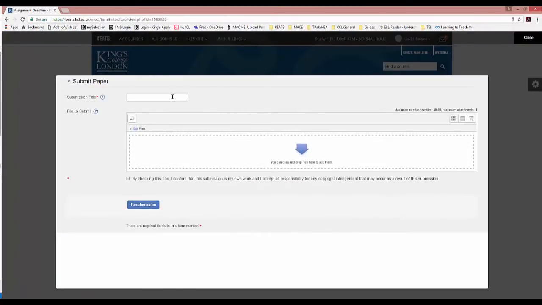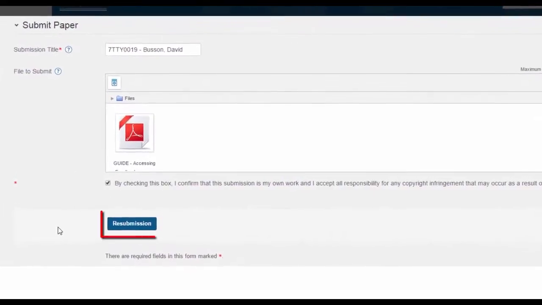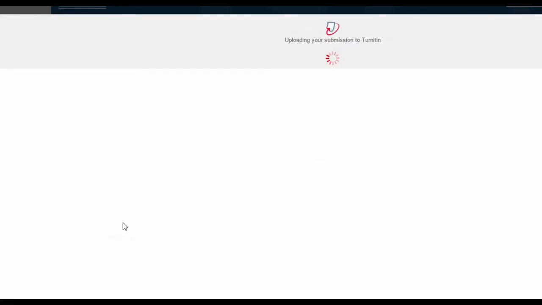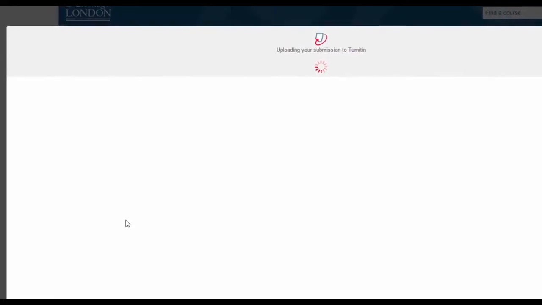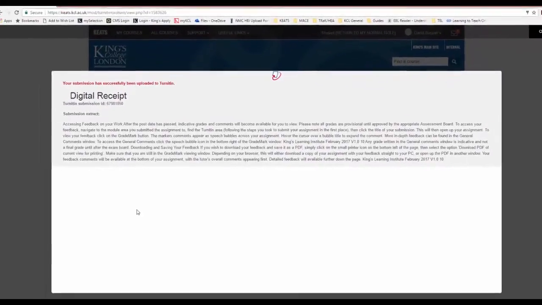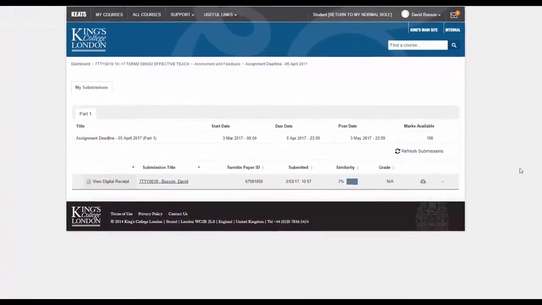And yes, again, we'll go through all the same steps. Once again, you always need to check the box and put in the module code and your name. The only thing that has changed is that this box here now says resubmission instead of add submission. That is the only thing that will change. We click on this again and we are greeted by the same loading screen. Again, we have the digital receipt, and we just close that. So everything is updated here.